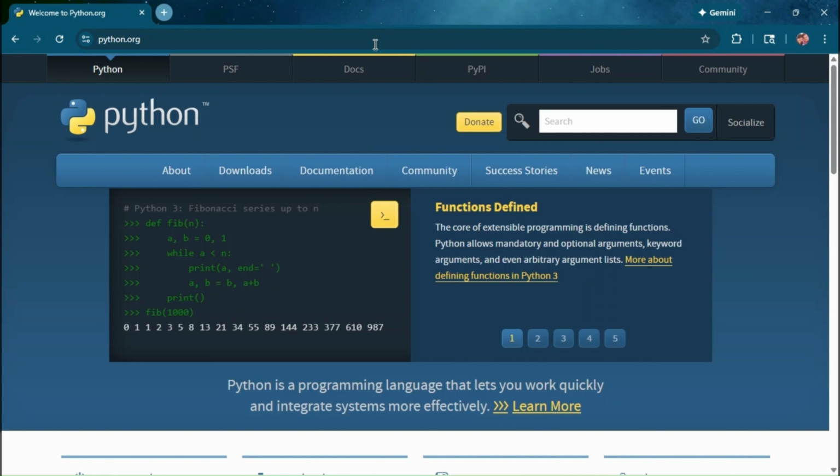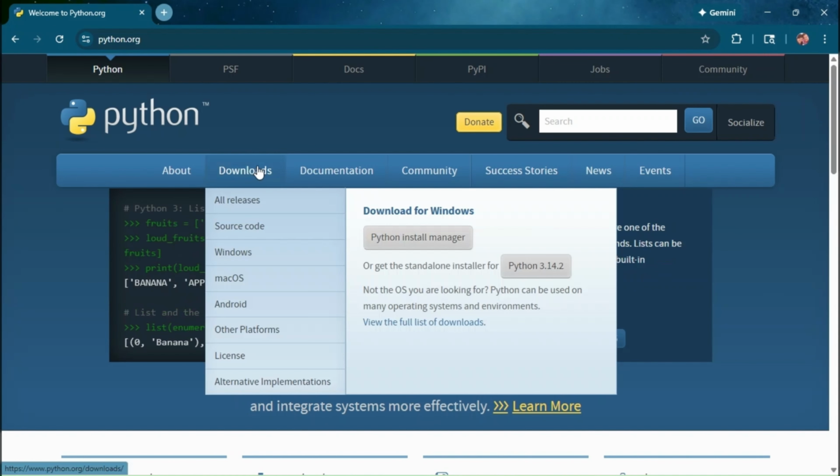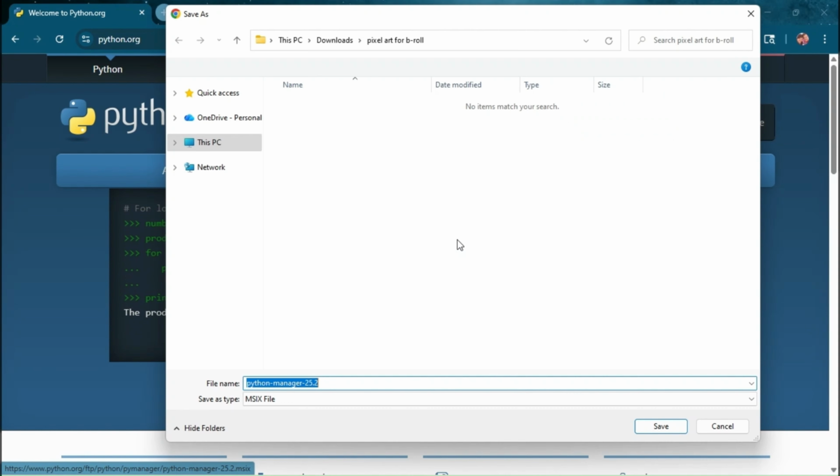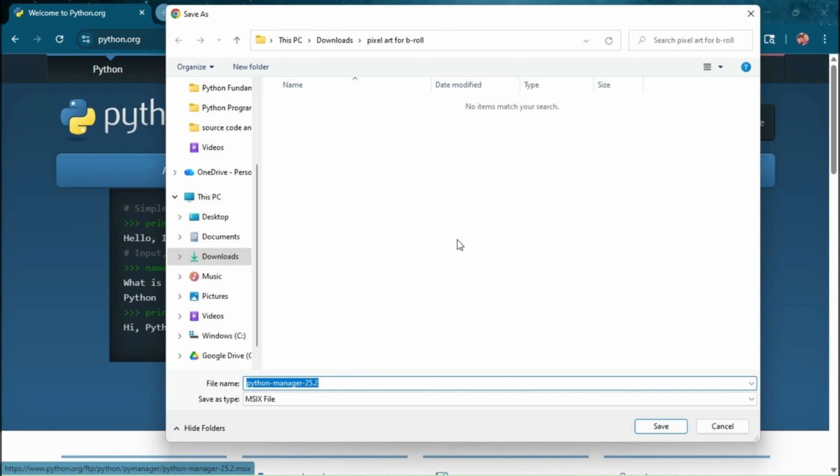And this will take you to the official Python page where you can find all the downloads for all the different releases and documentation for all of the things that we'll be talking about and much more. What we'll do here is hover your mouse over the downloads tab, and then down where you see Python install manager, you can click on that, and that should start the download automatically. There it is. And then I am going to save this to my downloads folder.